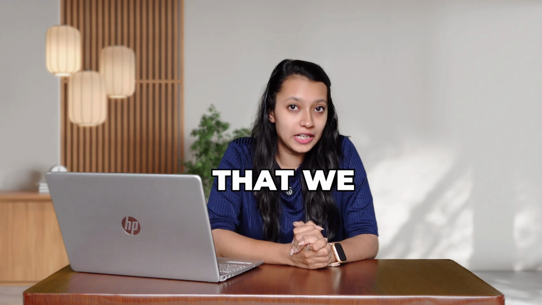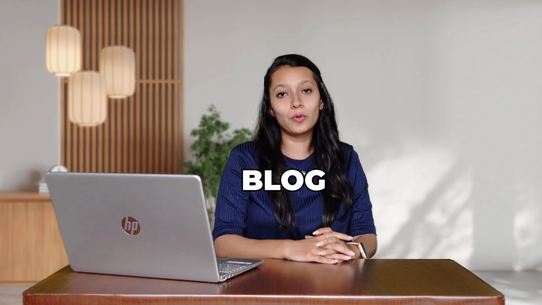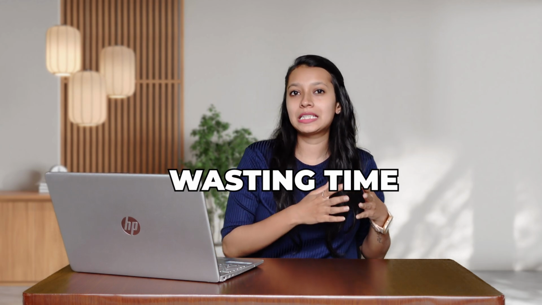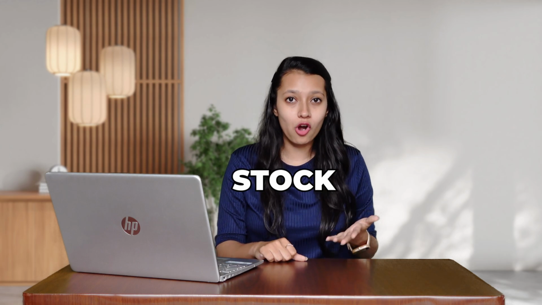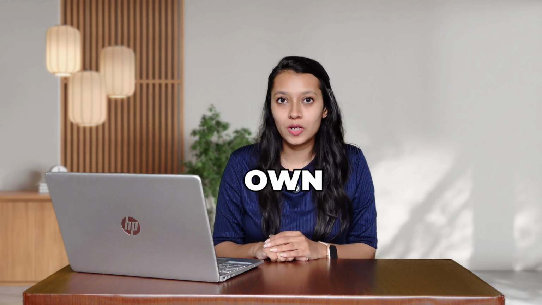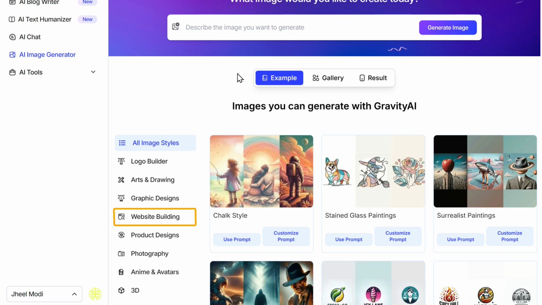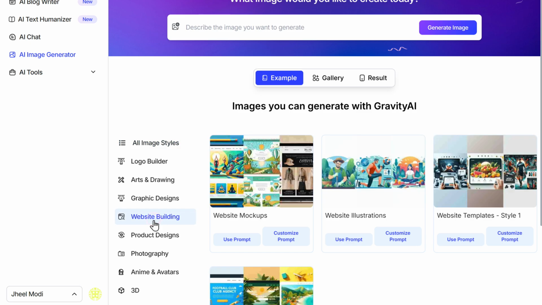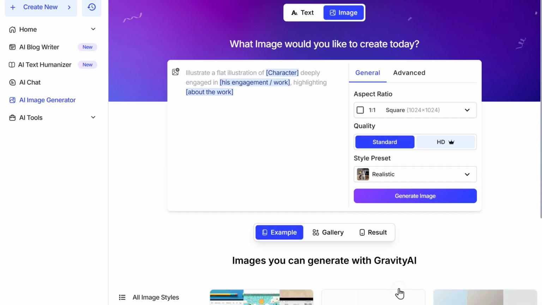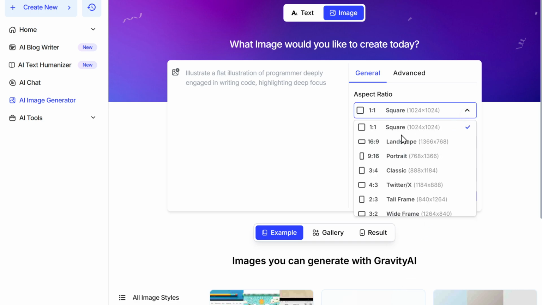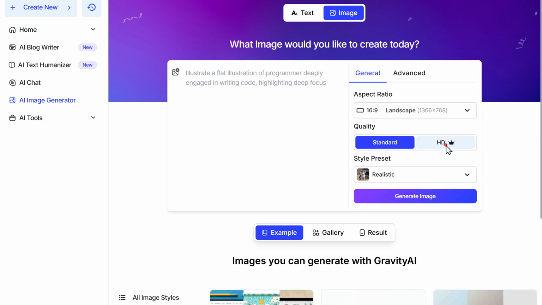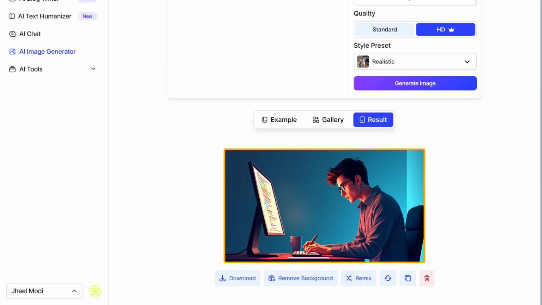The fourth kind of image that we are going to create is images for your blog or website. Instead of wasting time looking through copyright-free stock images, you can create your very own image. Just click on website building in the sidebar. Then go to the website illustrations and click on customize prompt. Now just replace the following words in the bracket. Once you are done, select the aspect ratio, quality of the image, and then click on generate image. Your image will be generated.